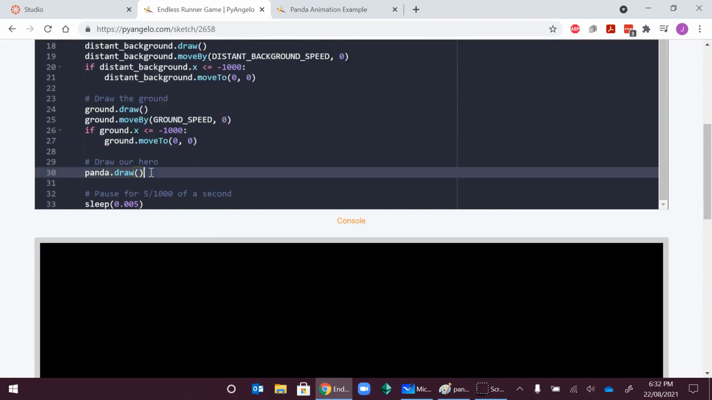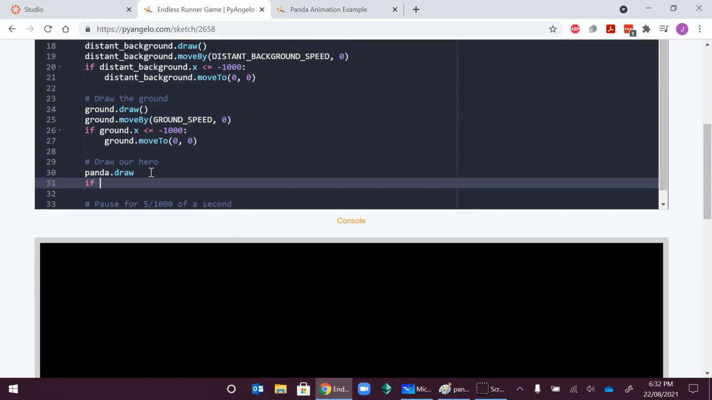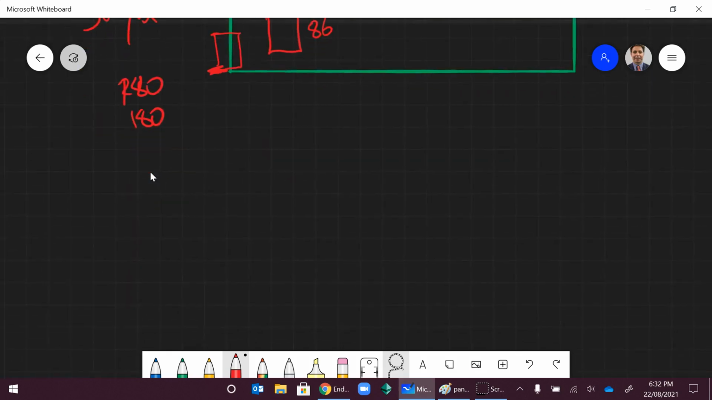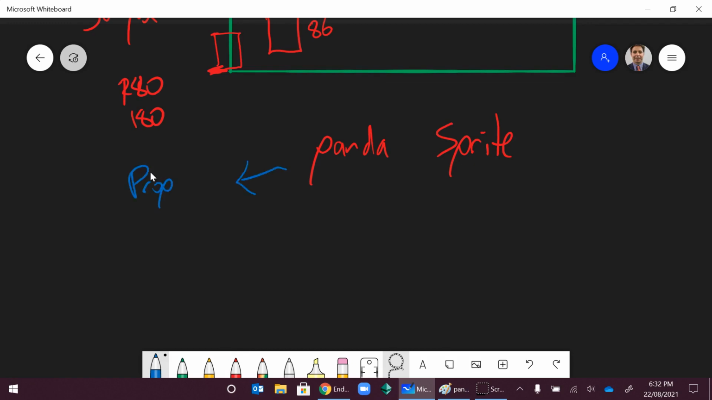So to switch between the images, I could just say if, and this is the thing, remember our panda is a sprite, and the sprite had some things we could do with it. So panda is a sprite, and the sprite had some properties, which is like information about it. And the information about it was things like its X position, its Y position, its width, its height. They were some properties. And then it had some methods or actions we could do with it.